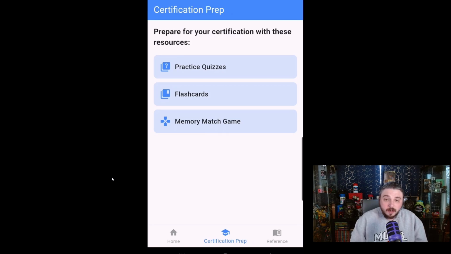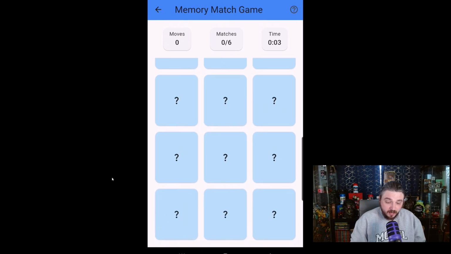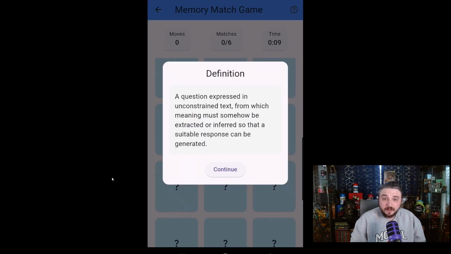The flashcard also powers a memory matching game. We can select memory matching, and it's just like you would expect. We can have a grid of terms that we can review. We can select one, I get a definition, and then the corresponding term is somewhere in this data set. So right here we have a question: express an unconstrained text from which meaning must somehow be extracted or inferred so that a suitable blah, blah, blah.